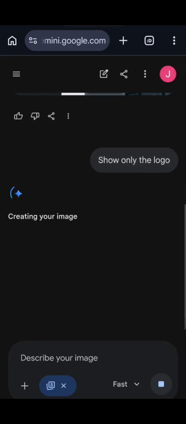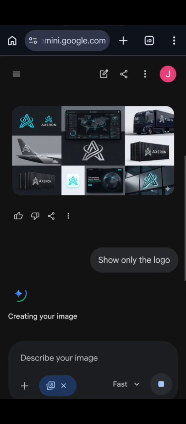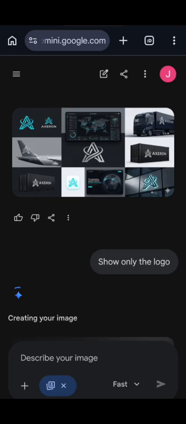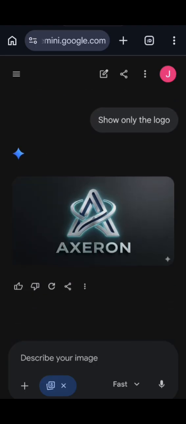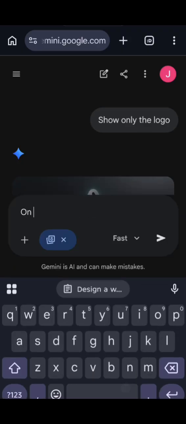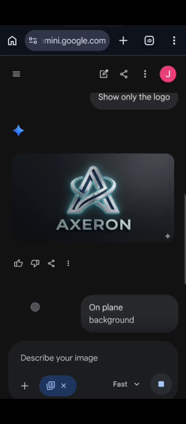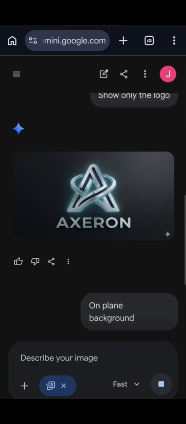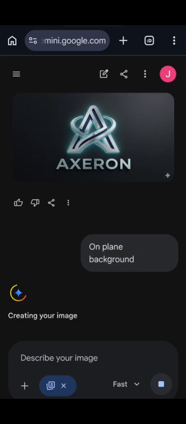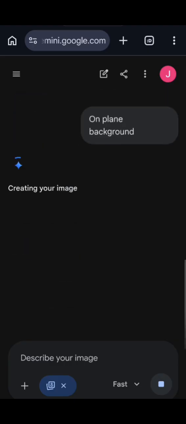So let's wait for our logo. So this is our logo. But I need it to be plain. You can still download this for social media, but it's a very nice logo actually. It actually looks good. So let's see the logo on flat, on plain background. I hope you understand the plain I mean.